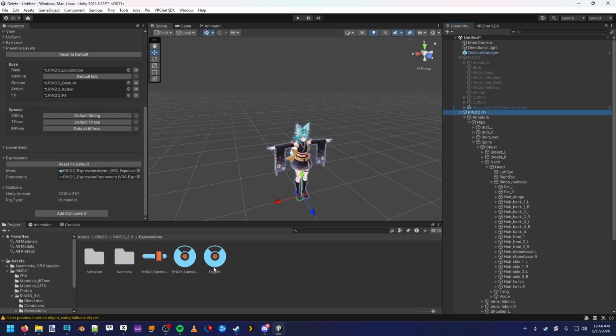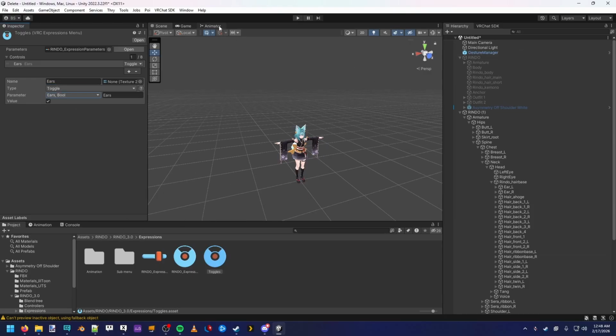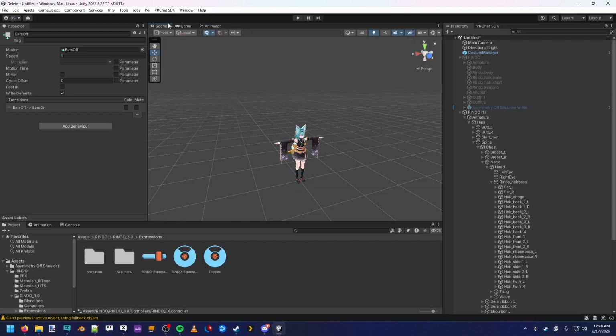We'll find our main menu again. I just clicked on that, but to show you again, if you just click on it, it'll take you to it. But anyways, you hit the plus sign, submenu, name your menu, and then grab the menu you made and drop it in there. So we're going to put our ears toggle in our toggle menu. The plus sign, toggle, name it ears, parameter, ears.